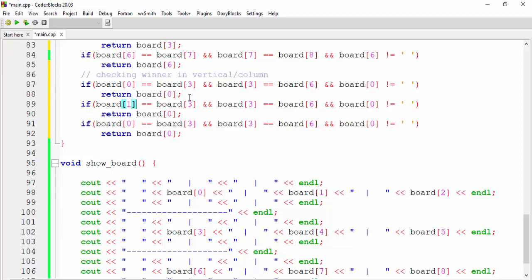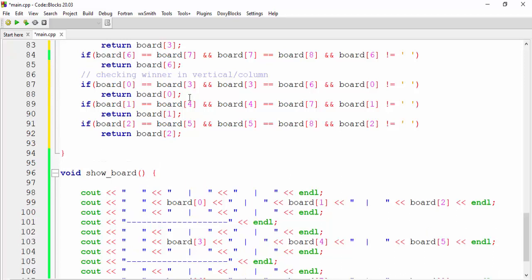Here we check board of 1 is equal to board of 4 and board of 4 is equal to board of 7, and board of 1 is not equal to empty space. Okay, now here we will check if board of 2 is equal to board of 5 and board of 5 is equal to board of 8. Then we need to check another thing, which is board of 2 is not equal to empty space. Then what we will return? We will return board of 2, and here we will return board of 1. Okay, now that's how we will check the horizontal and vertical.